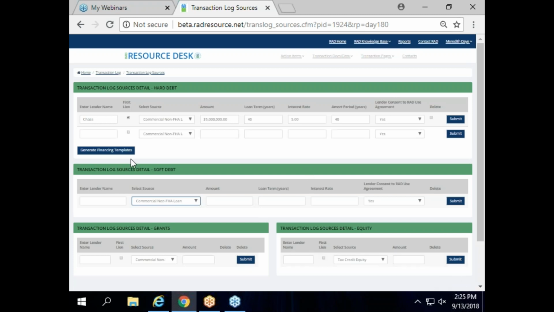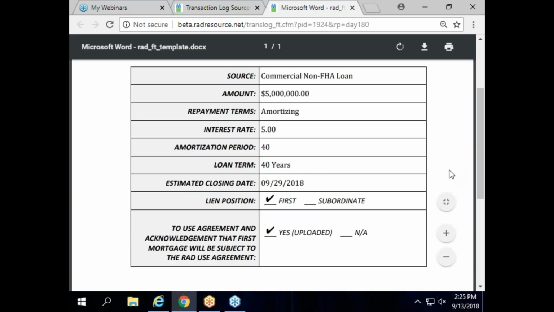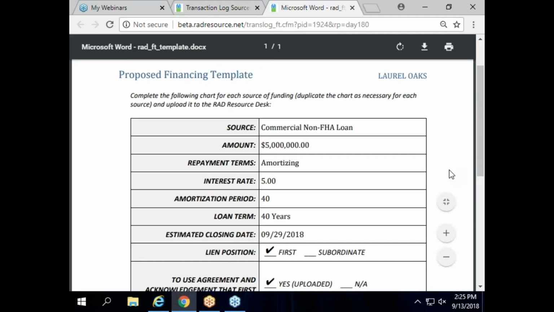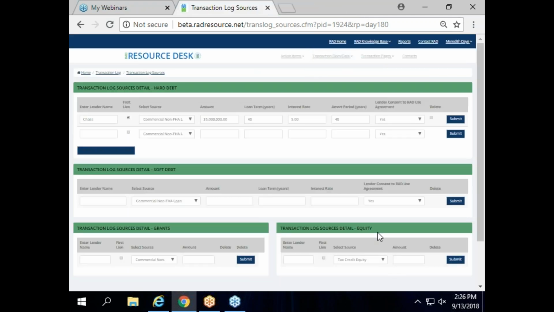Once this is entered, you can click Generate Financing Templates, and you can see what you're familiar with seeing and having filled out in the past, that you no longer have to do. These financing templates are now generated for you automatically. They're also updated automatically once you get the RCC issued and you're moving to closing and terms change and you're refining. So these financing templates are much more readily available and easily updatable.